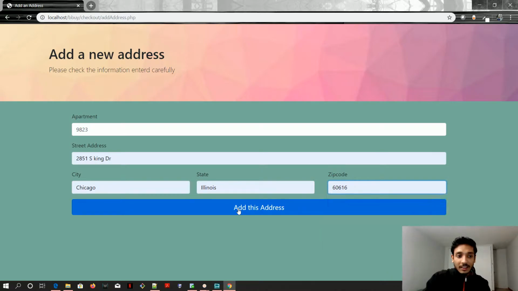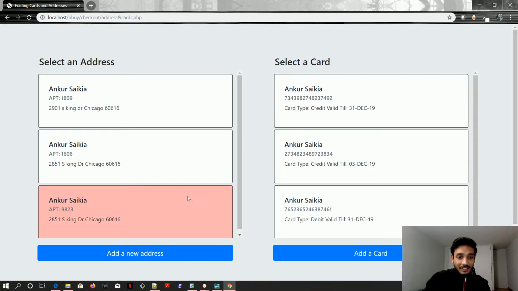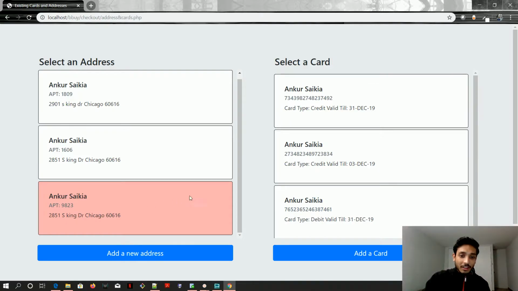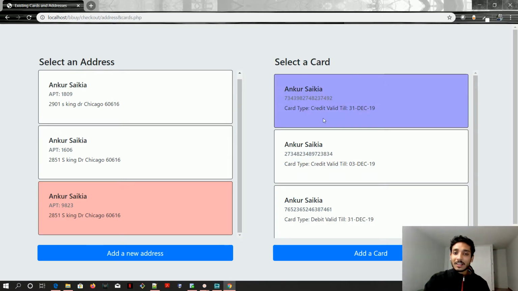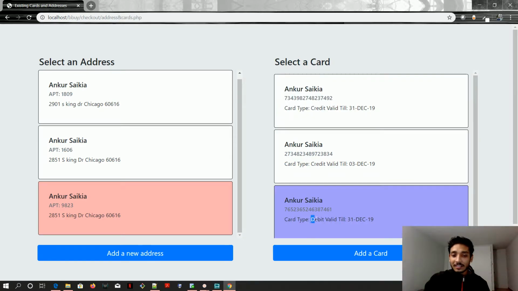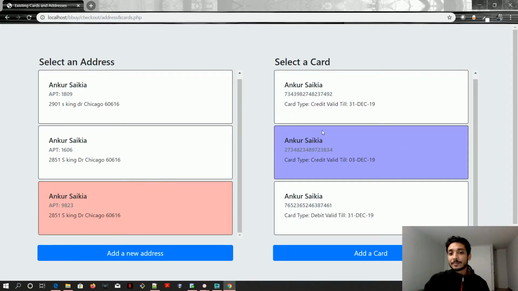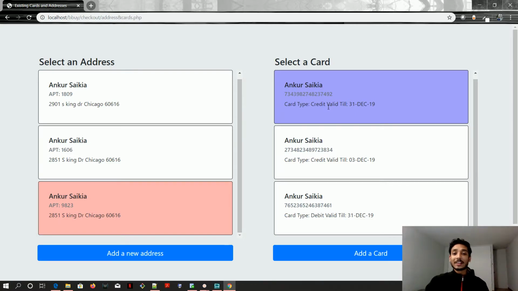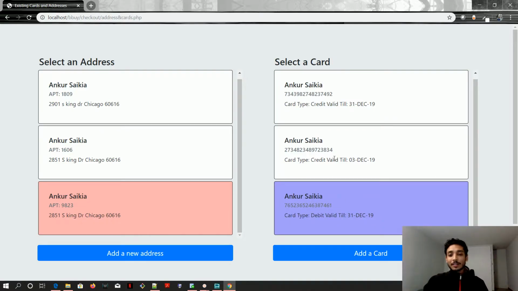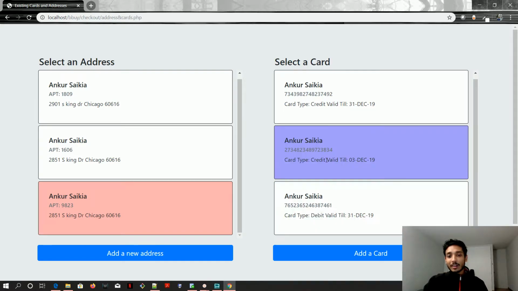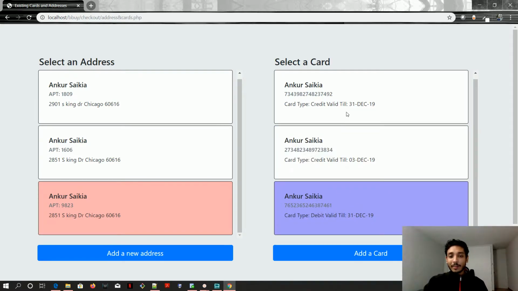Once I click on this address, you can see this address has come here. So I can now click on this address. Now for cards, there are two options, either a credit card or a debit card. Card type is present here, and for credit cards we validate whether the customer has credit. It is kind of like a credit check, and for debit cards we don't do that. For both the cards, we also check the validity.